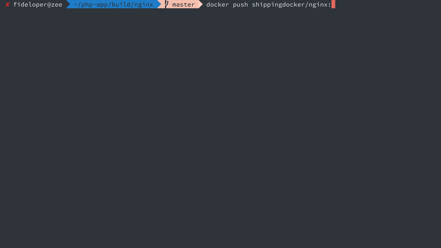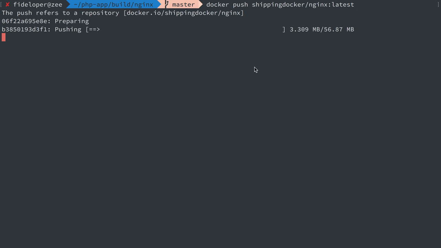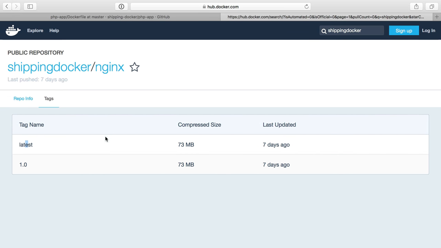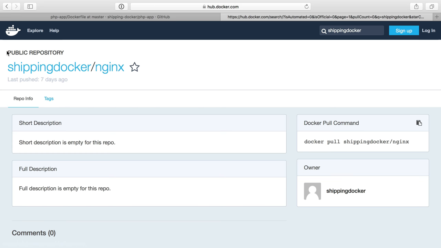Now once that's done, I can also do the one tagged latest. And these have to be separate commands, so you can't push them up at the same time. But you can also, every time, push up all of the newly tagged images that you've created. So shipping Docker Nginx latest is what I'm doing in this case. Once that's all done, that becomes available on Docker Hub. Now I've pushed these up as a public repository.